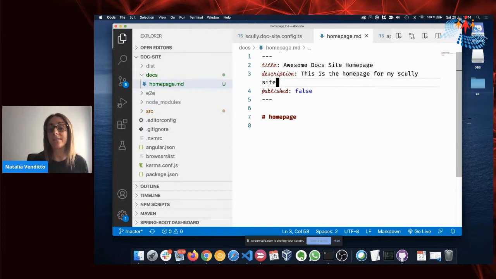And as you can see, the initial state for published for any new page you generate via the schematic is false. It doesn't mean that Scully won't discover it. It means that it will take it as unpublished. So we're going to just set this to true.